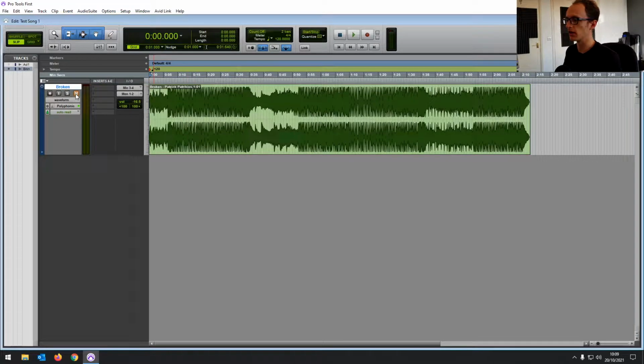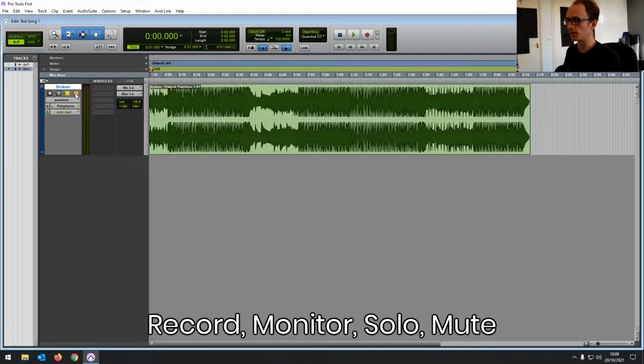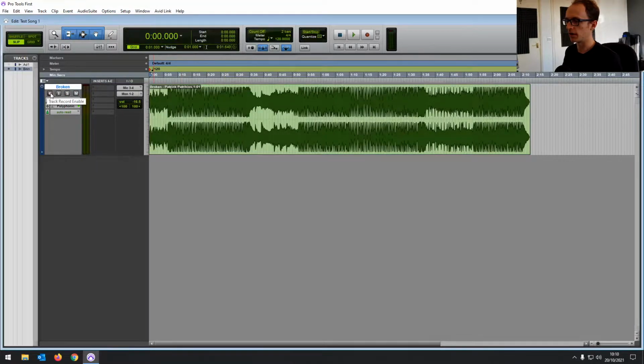So you can mute it, you can solo it, so you'd only be able to hear that track if you had multiple tracks. You've got your record button and your monitor button, so that if something's plugged in and you're playing with the monitor on, you'll be able to hear it even if you're not recording. But again, we'll be going over that in the recording part.